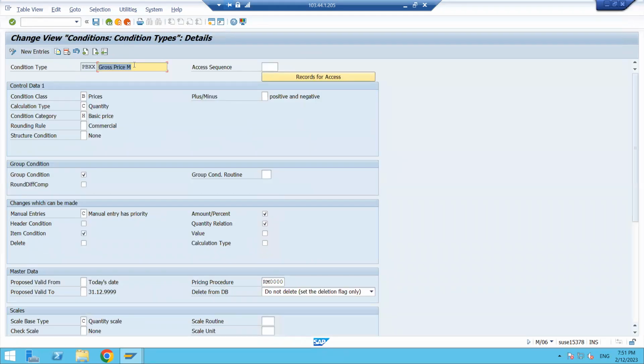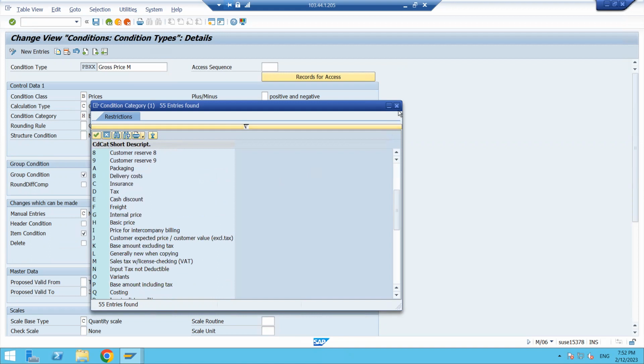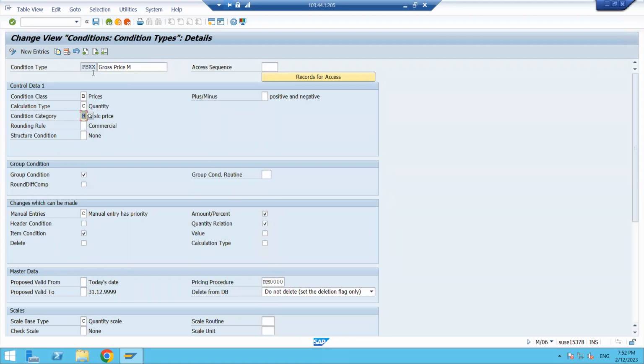Here you can see for the gross price, these are the control data. These are very much important here. So the condition class for PBXX should be B, which is our basic price calculation. Then calculation type: what type of calculation would it be? It would be a quantity, so based on the quantity the calculation will happen. And H stands for basic price here. So all the parameters and condition categories are created here. Based on your requirement we can change them; it will depend on your condition type.